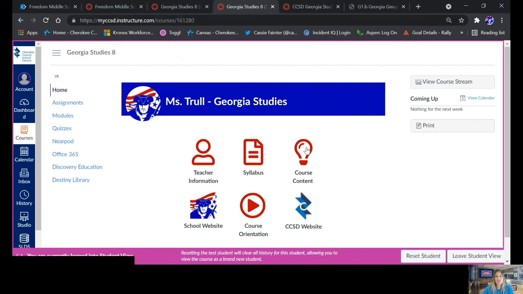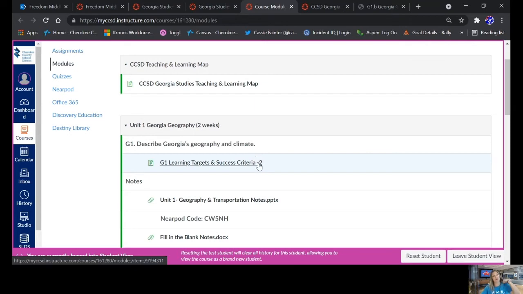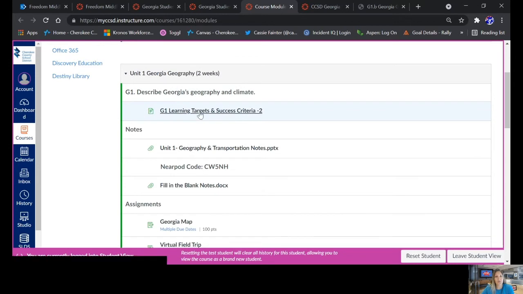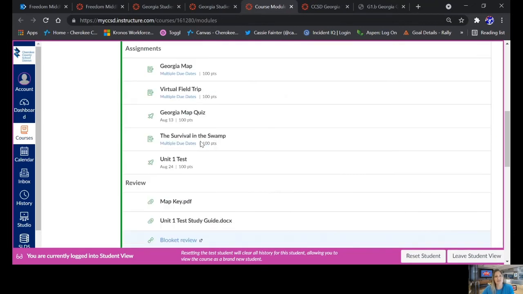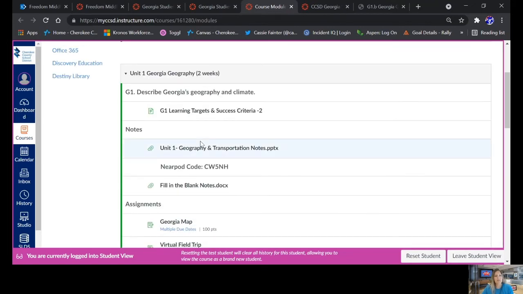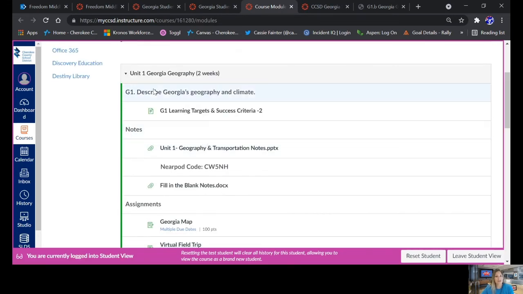Another thing that you'll see in those modules is that when you scroll down below that teaching and learning map, you'll see a module for each unit. In that unit, you have the prioritized standards, you have the learning targets and success criteria listed again, and then underneath that you have notes, assignments, and resources that the teachers are uploading. Some of these teachers are setting up their modules a little bit differently. However, every unit module should have resources and notes in order for your student and you to be able to understand whatever concept is being taught within that unit.